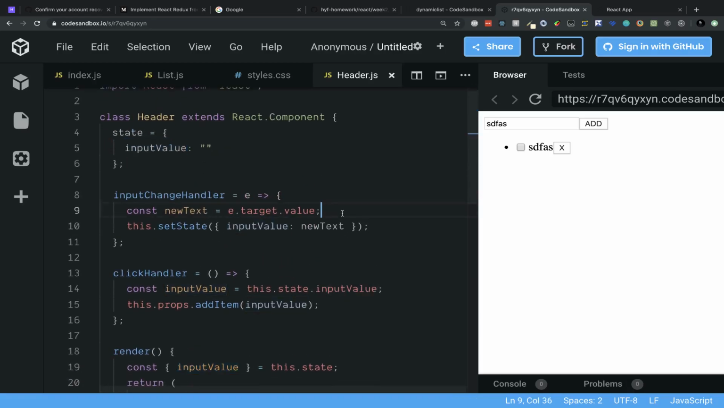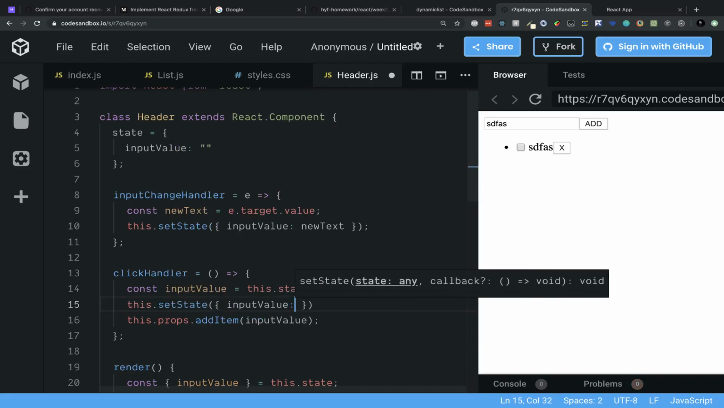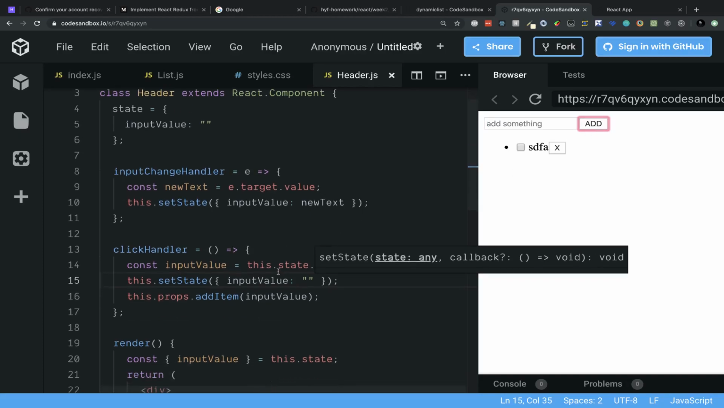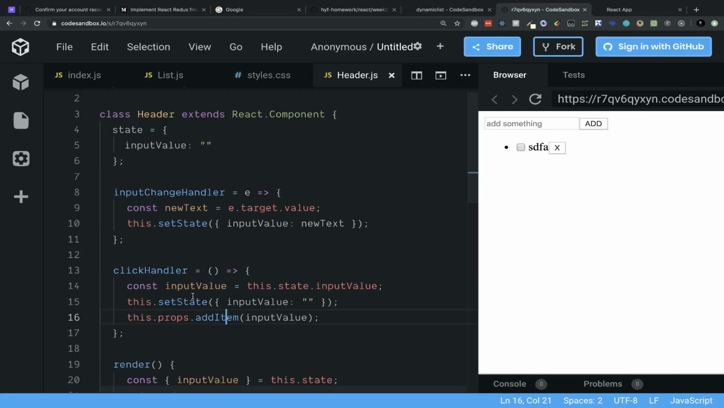So inside the header, just write before calling the add item: this.setState, input value to empty. So if we delete test add, it will be deleted. Does this make sense? Yes. We just change the state before adding an item. It's a separate state.